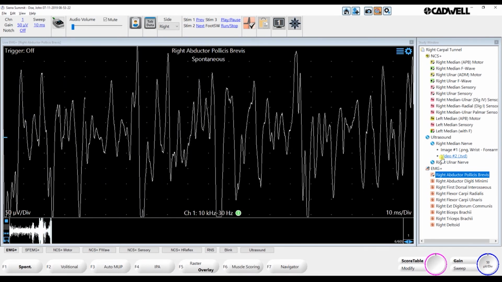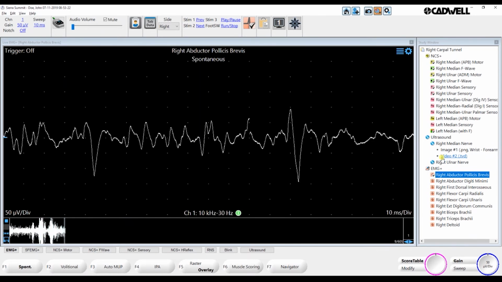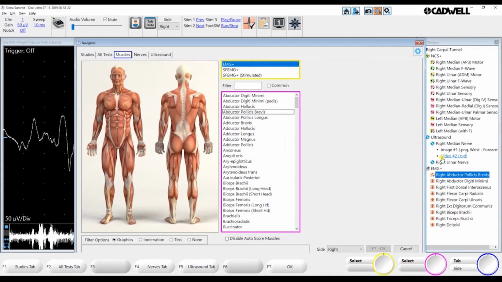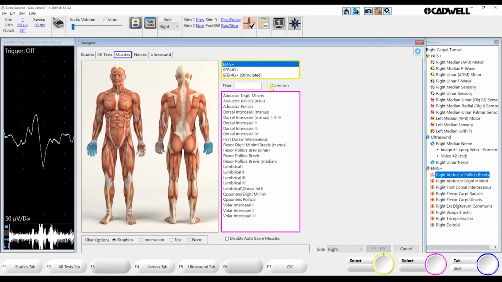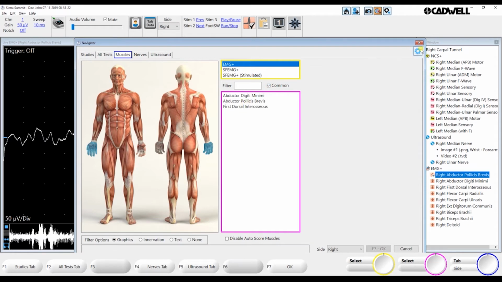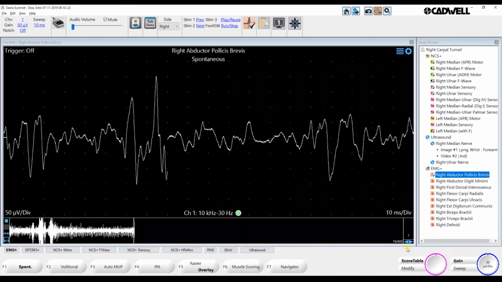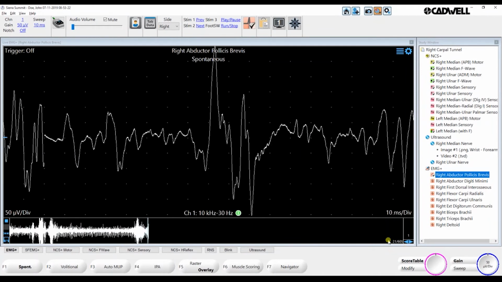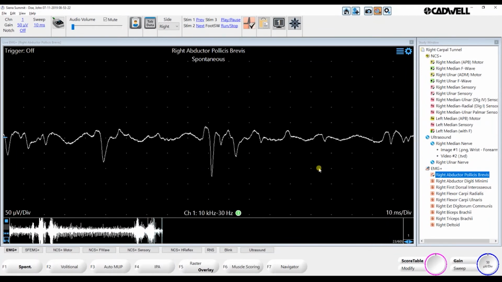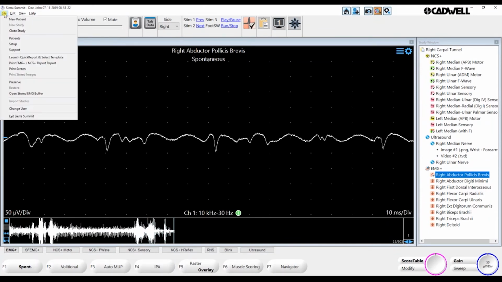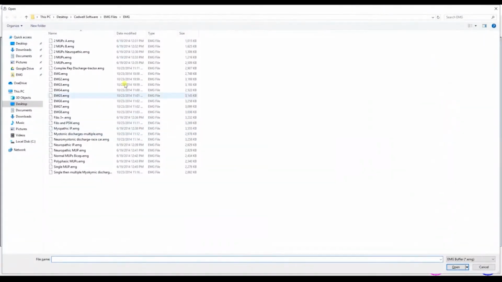If we want to add other muscles, we can just hit the navigator, and that brings us right back into our full muscle list where we can filter through the list. You can look at all or common, and then pick the muscle you want to add. So with EMG, I'm going to bring in some pre-recorded data just to make it easier to demonstrate a little bit.